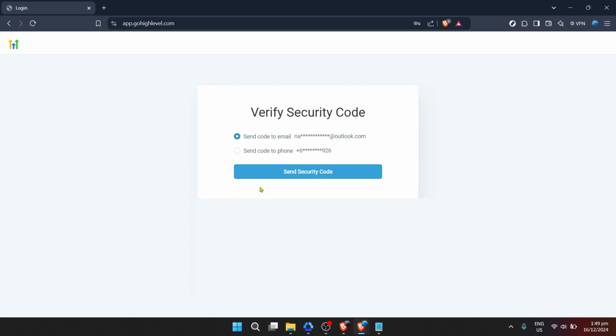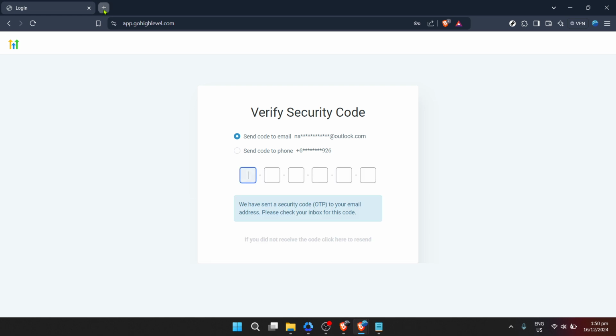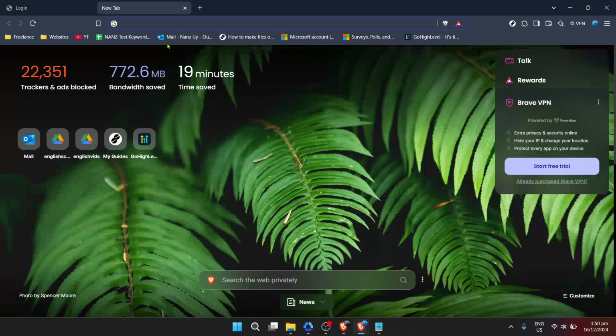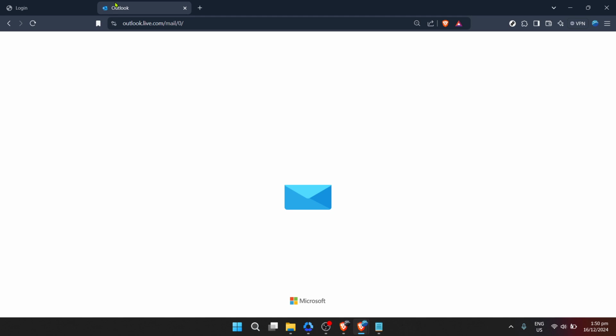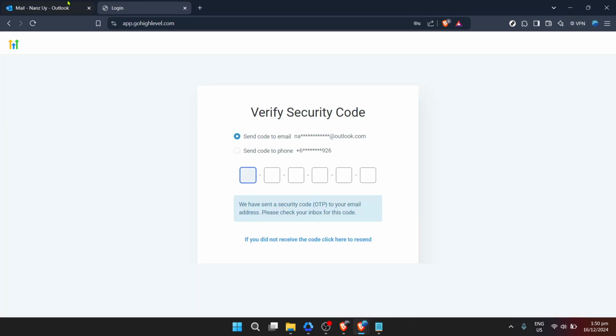Following your email entry, the next immediate step is to enter your password. It's a good practice to ensure your password is both strong and memorable. If you've forgotten it, there's typically an option to reset it, but let's hope you remember it this time. Once your credentials are successfully inputted, you can proceed by clicking on the Sign In button.